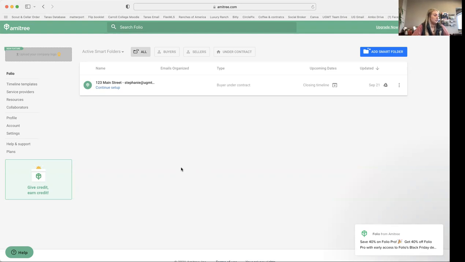What that's going to do is on all of your emails, if it pops up an address of 123 Main Street, Folio is going to scan that and see it. And once in a while, it's going to ask you, is this a file you're working on? Is it a buyer? Is it a seller? And you can go ahead and categorize your things in those folders and all that. So as we wait to get on here.